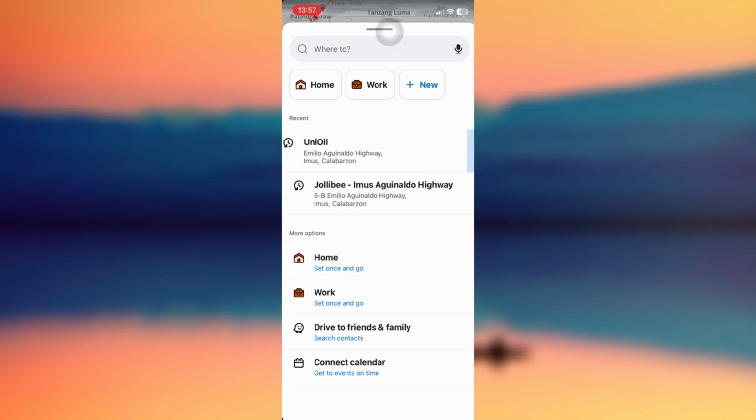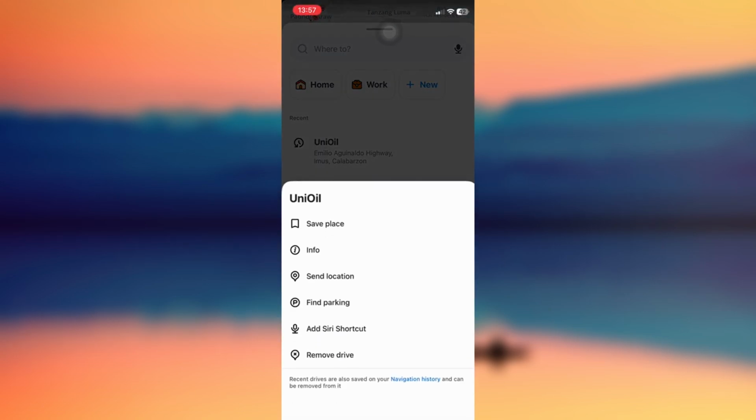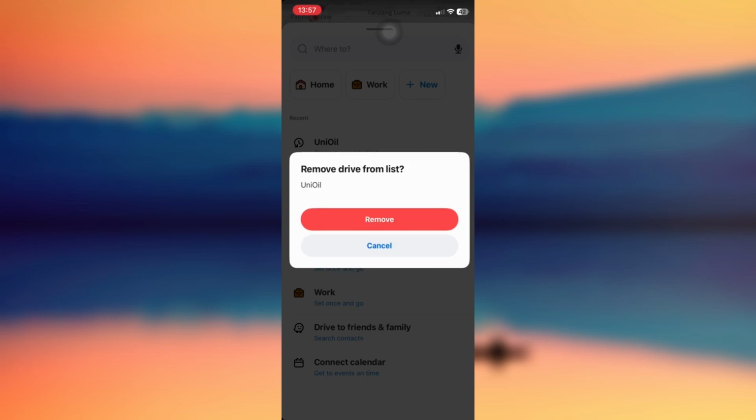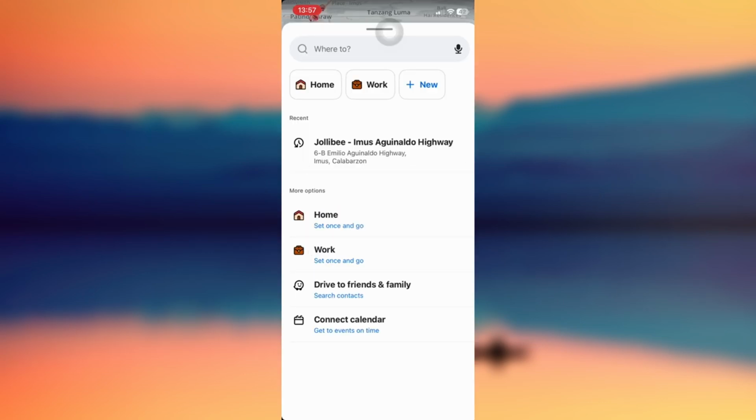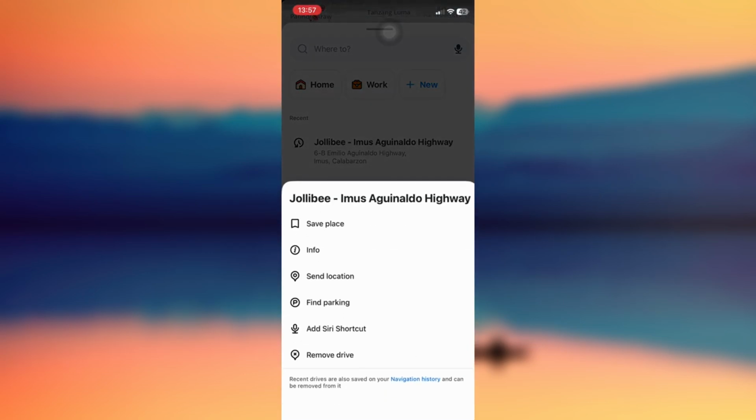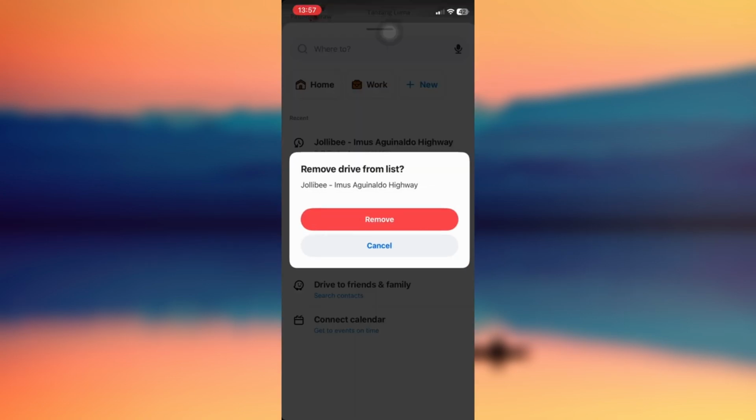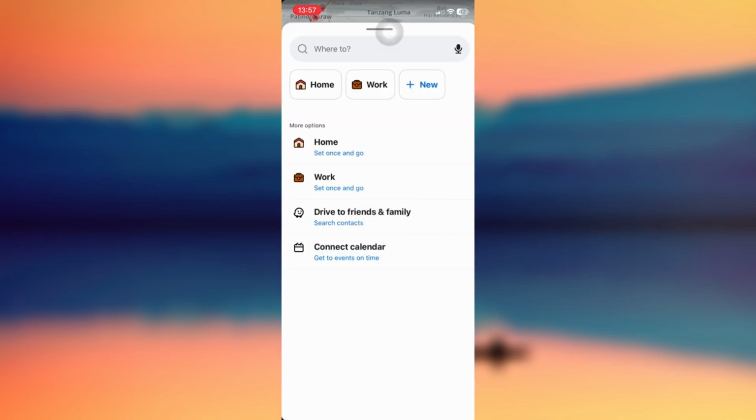If you want to remove multiple locations, repeat the same steps for each destination until your history is cleared. For saved places like home, work, or favorites, go to My Ways, open My Places, select the saved location, and choose Edit or Delete if you want to remove it completely.